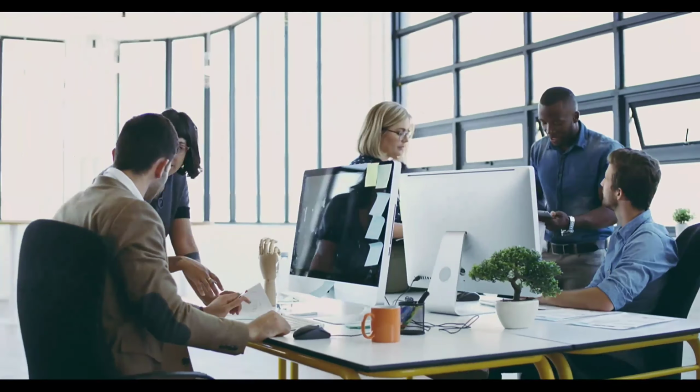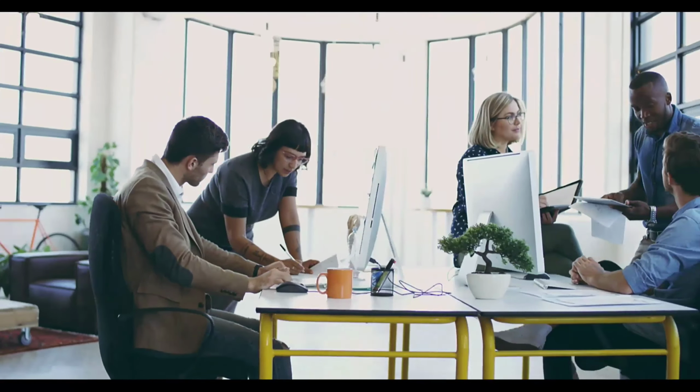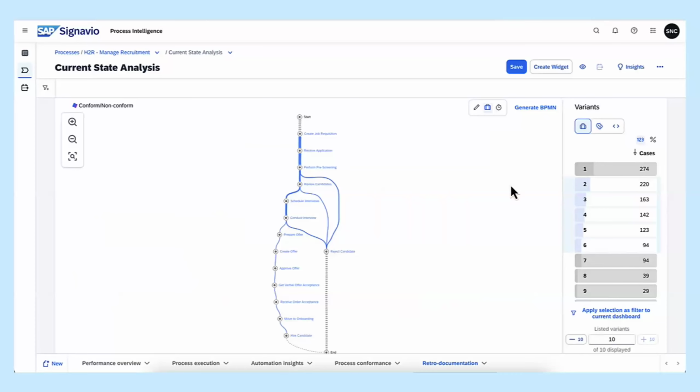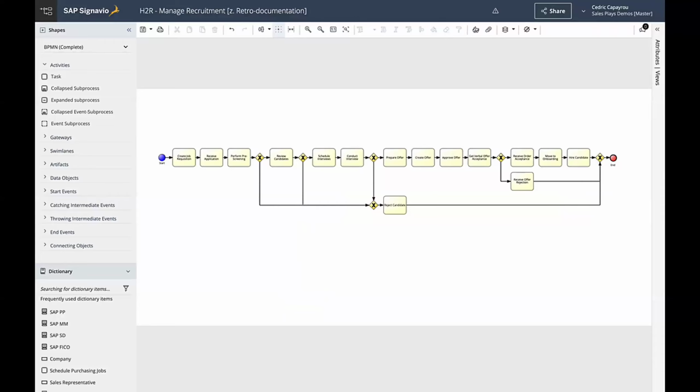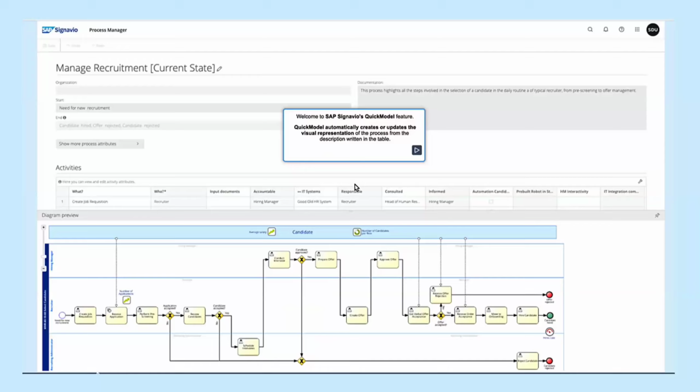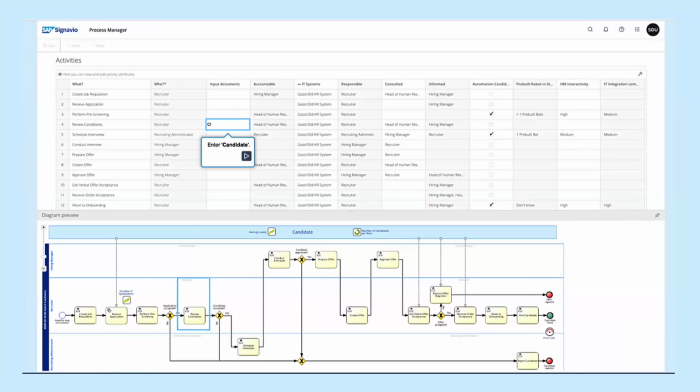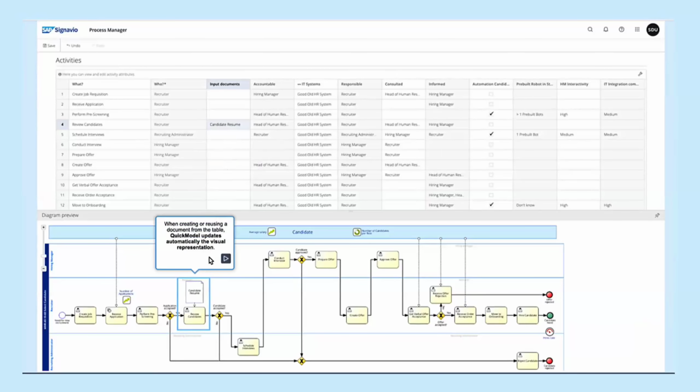Let's redesign the recruiting process to reduce the inefficiencies that we identified earlier. You do not have to model the process from scratch. Signavio allows you to generate a process using your data. We select the variants that contain the desired activities, and with one click of a button, the process model is created. In Signavio, you can edit a model regardless of your level of process modeling knowledge. In Quick Model, you can create or change a process by filling up a table with details like the activity name, document, ID system used, etc.